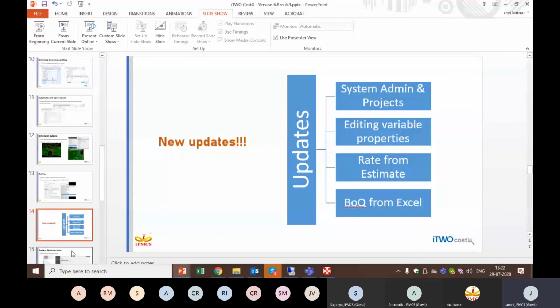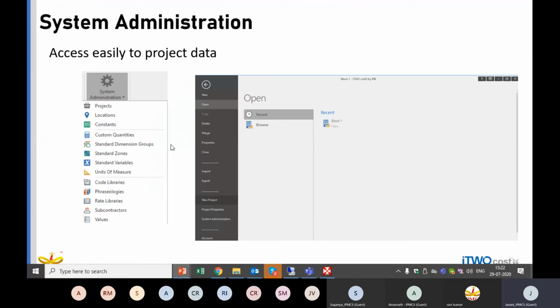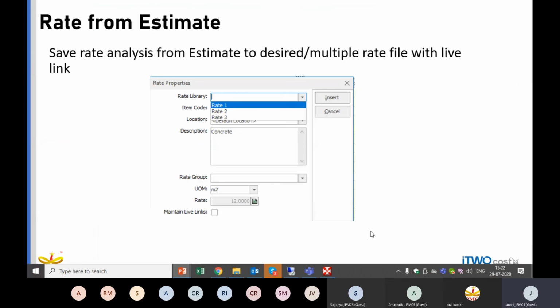So next update is saving our rate analysis from the estimate to our rate file directly with the live link. So even this option is available in Costech 6.8, but still we cannot maintain the live link from one file to another file. But here in 6.9, we can achieve the live link.